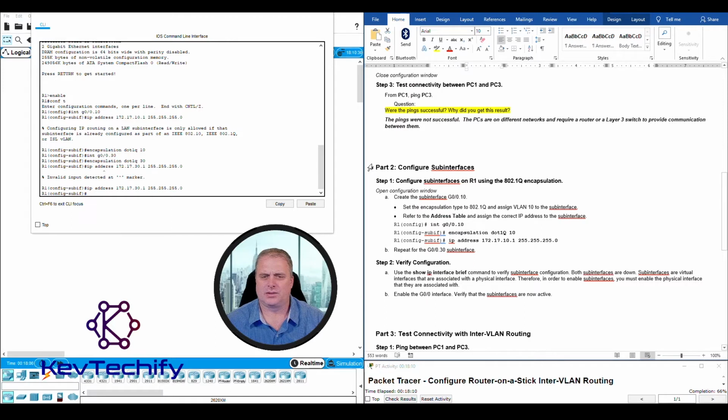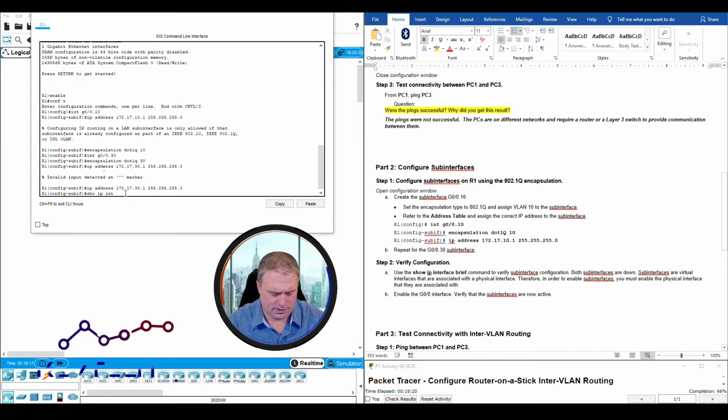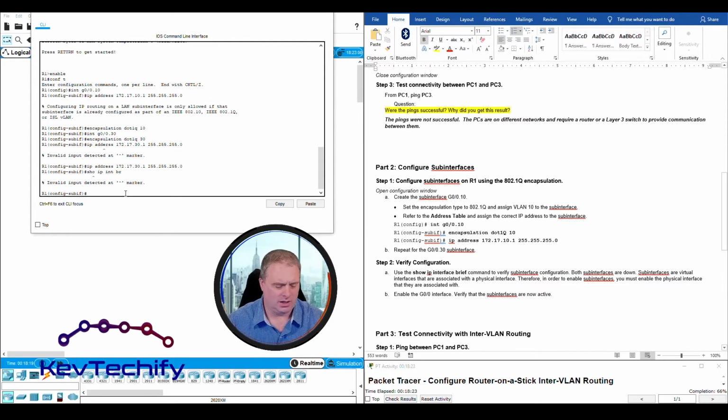That takes care of part 2, step 1. On to part 2, step 2. Verify our configuration. Use the show ip interface brief command. And notice once again over here, Cisco is telling me I made an error. The error is right about here, on the show command.